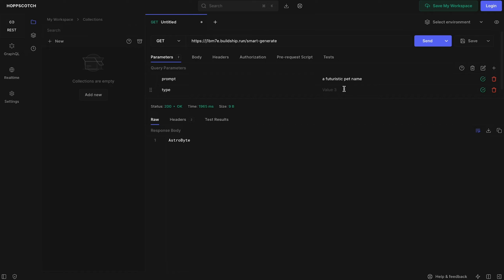And remember, this can be either an image or text. So let's try text first and see if we get back quantum pause. Okay, interesting. Now, let's give it a try for image generation. So what will change here is the type. Instead of text, we'll say image.